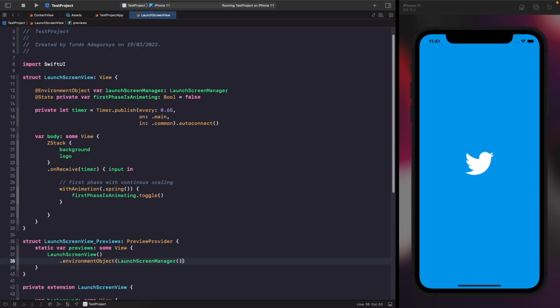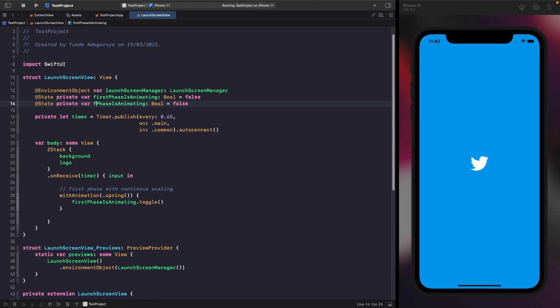So we need another source of truth for actually scaling our animation out. And this is almost like a mask effect within our app. So let's add in another state property, and this will be for our second phase. Cool. So now we have to update our timer logic, and what we want to do here, depending on our launch screen state, is change which source of truth we want to be animating. So if we're in the first stage, then we want to toggle this first phase animation, but if we're in the second phase, we don't want to toggle this anymore. We now want to toggle this one to start off the second phase animation.